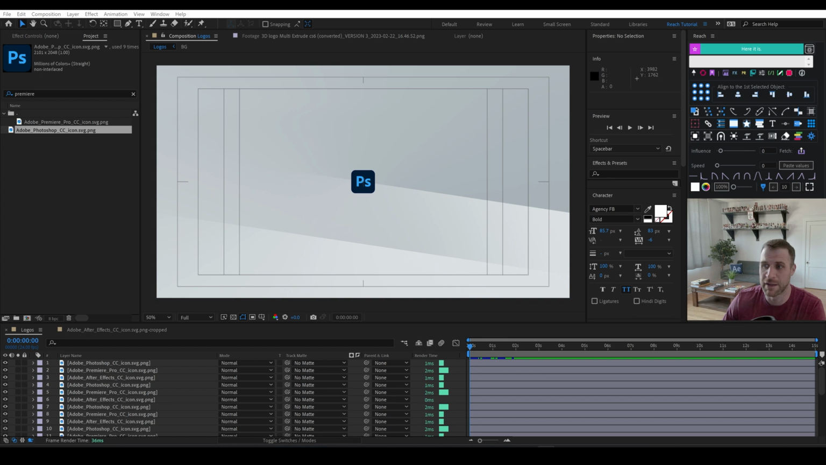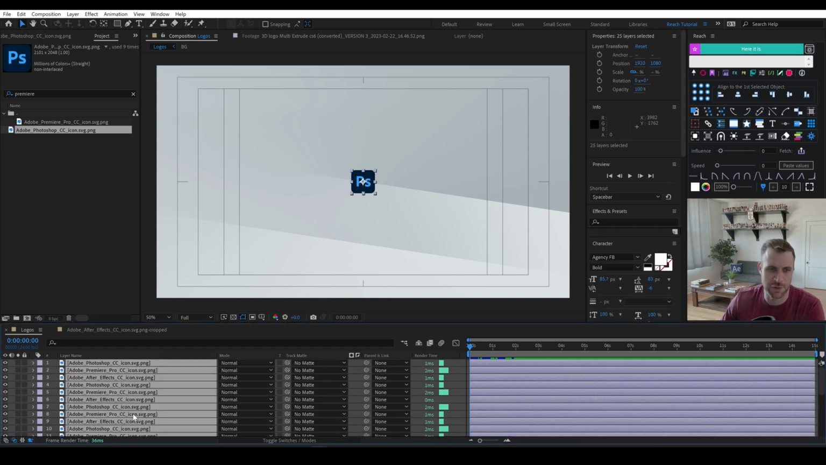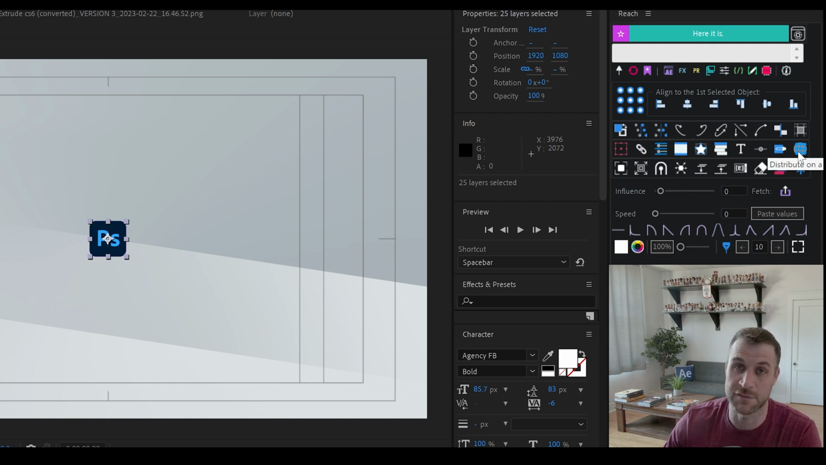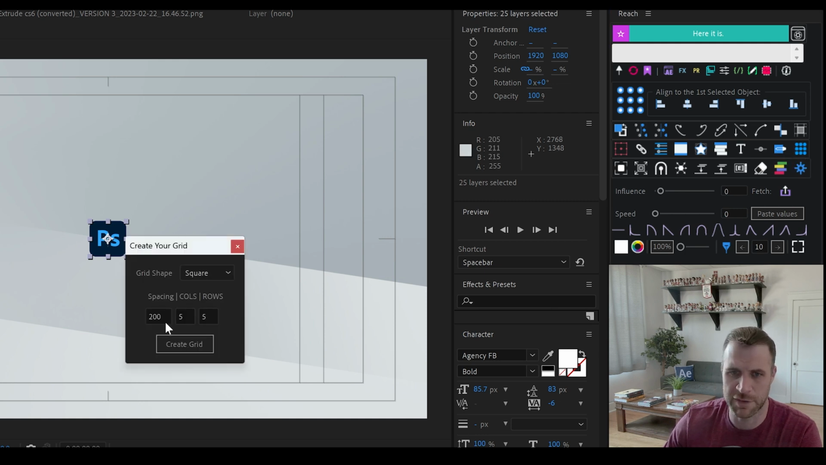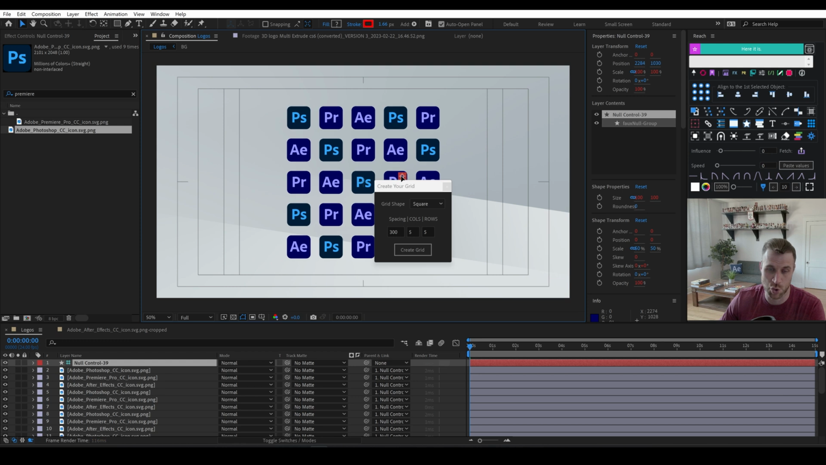Grid. You can also distribute layers on a grid. Let me show you how that works. So I have 25 different Adobe logos here, and I'm going to come to this grid icon, and I'm going to click it, and I'm going to tell it I want it to space 300 and 5 and 5. So 5 columns, 5 rows, 300 pixels apart, and create grid. And now it creates the grid, and you have this controller here. And if you know how much time it takes to set this up with the align tool, you'll know what a big time saving this is.